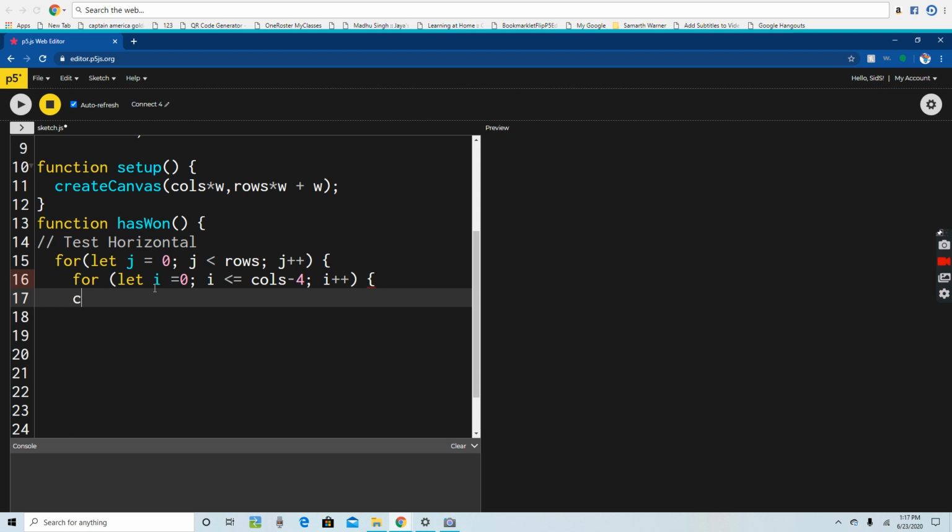Okay. Now const test equals board j and i. If test equals 0, let temp equal.